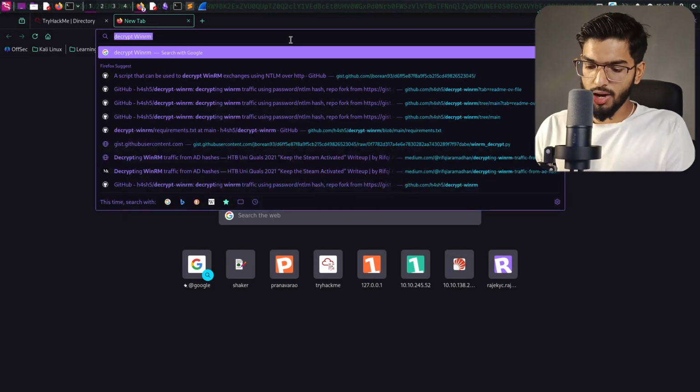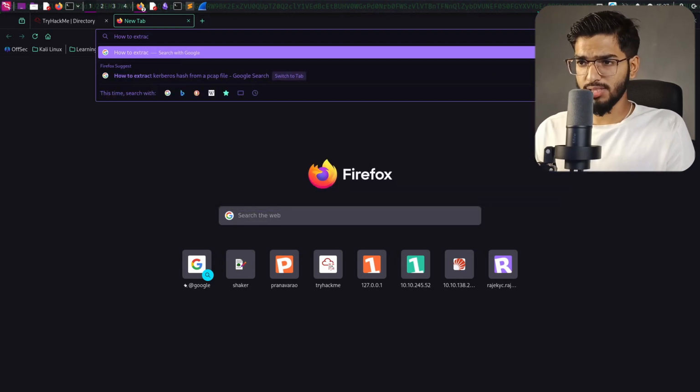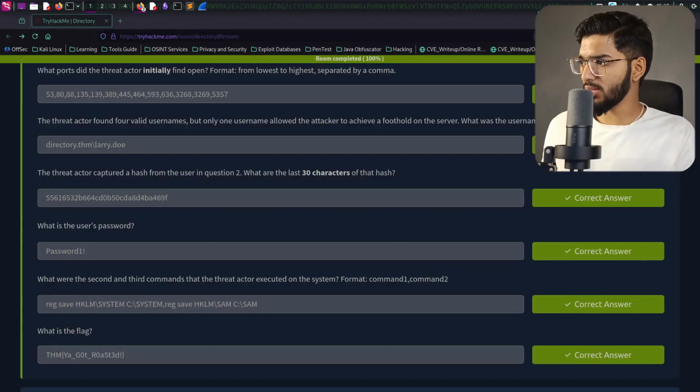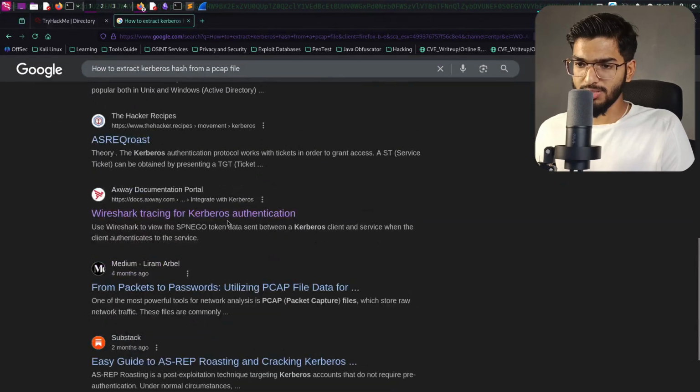Yes. So how to extract a Kerberos hash from a pcap file. Let me... It went to that window for some reason. Okay, so this is the exact Google search which I made and went through all these blocks.